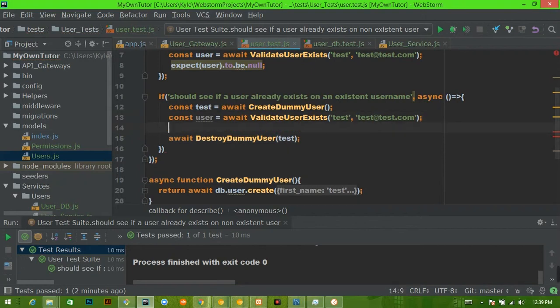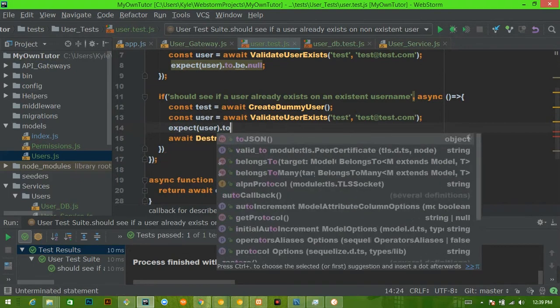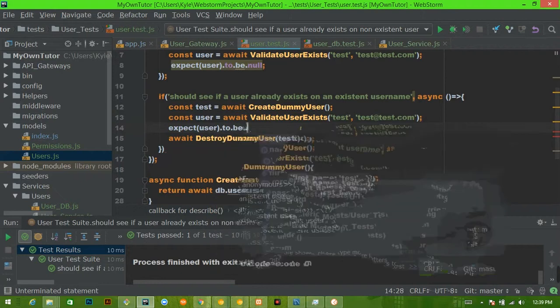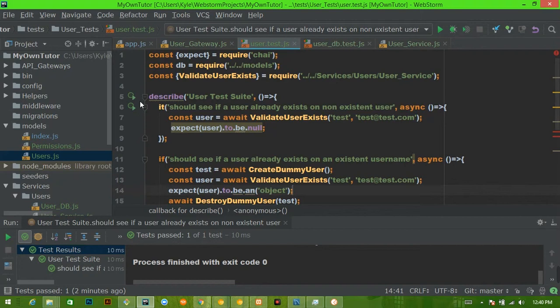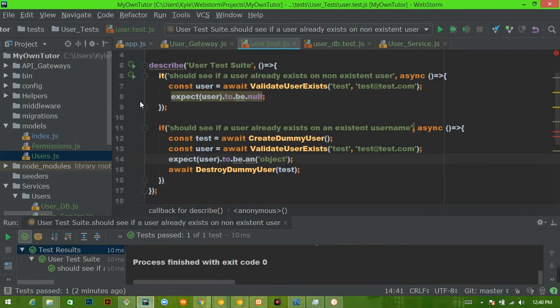Now, what are we expecting here? Well, we're expecting user to be an object. So let's see if this does pass. What's going on here? Oh, it's "if". Okay, I'm like, why isn't this a test?